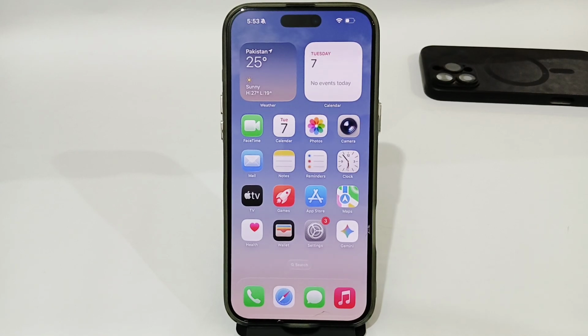Hey guys, today I'm going to tell you how to fix iMessage stuck on verify phone number. If you're using any iPhone and you are trying to add your phone number to your iMessage, but your iMessage has been stuck on the verifying step, let's see how you can easily fix that error.